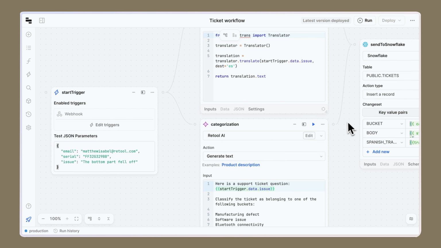So we were able to just go from a form that we created earlier to a workflow that uses custom libraries and AI, and the form just triggered the workflow for us. So we were able to send that data immediately into Snowflake. All right.